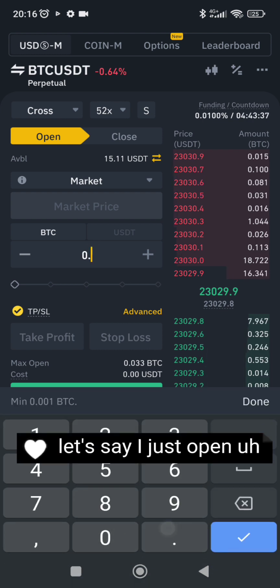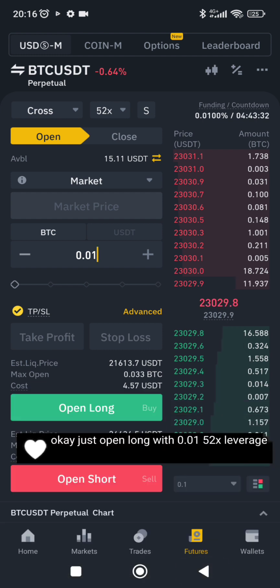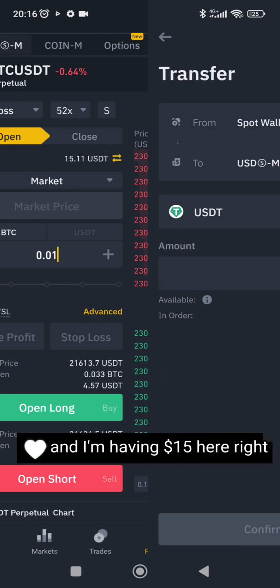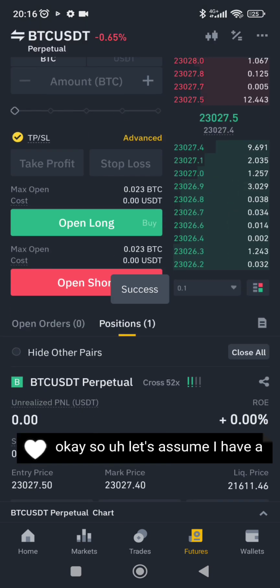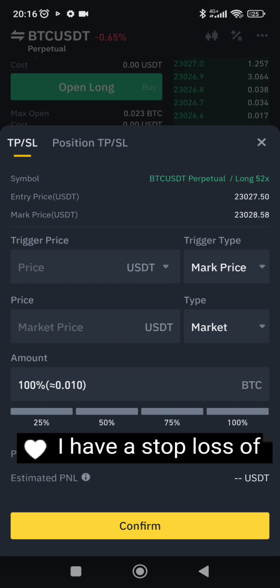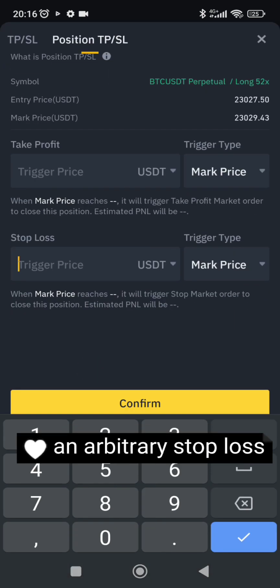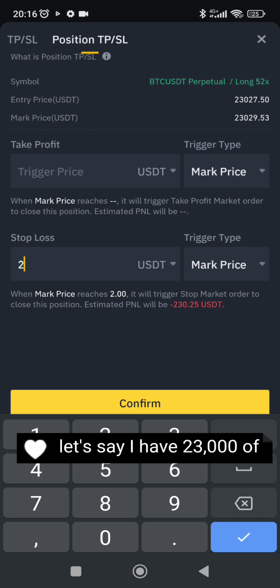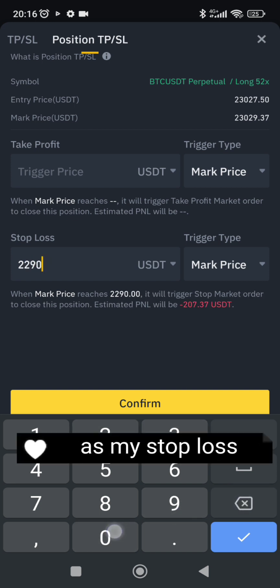Let's say I just open a long of 0.01 with 52x leverage, and I have $15 USDT here. So I'll just put long. Let's assume I have a stop loss. I'll just put an arbitrary stop loss, let's say 22,900 as my stop loss.